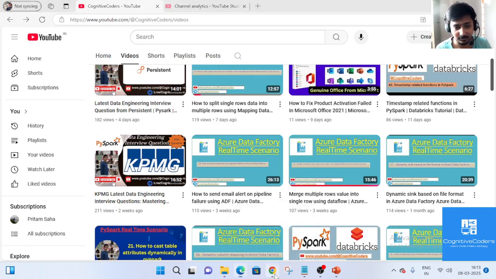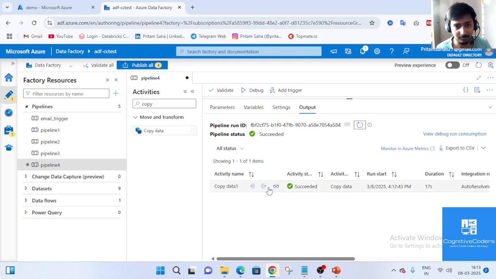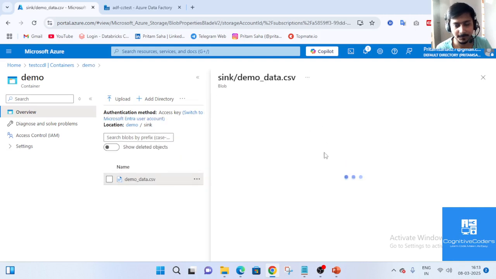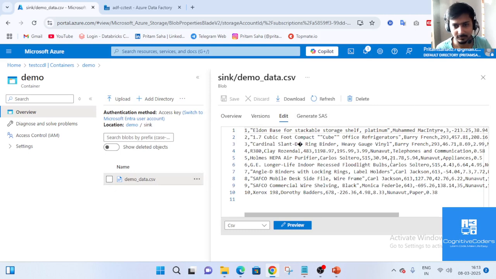The pipeline run completed, and let's see: demo data.csv. The data came here. You can see the data is here.